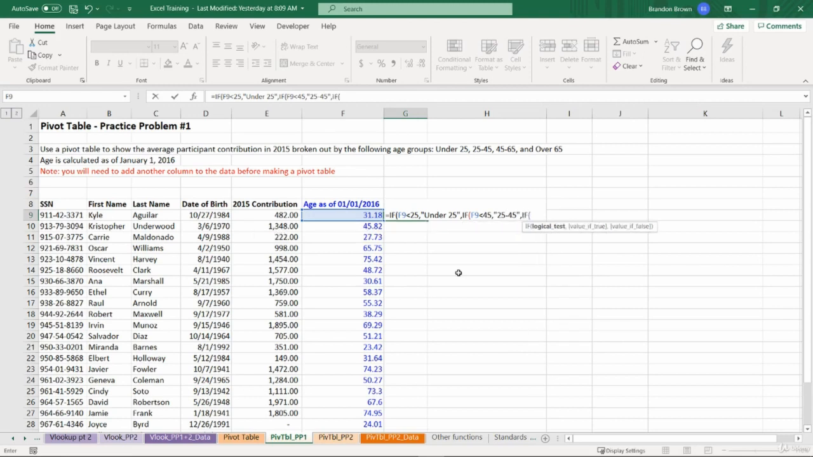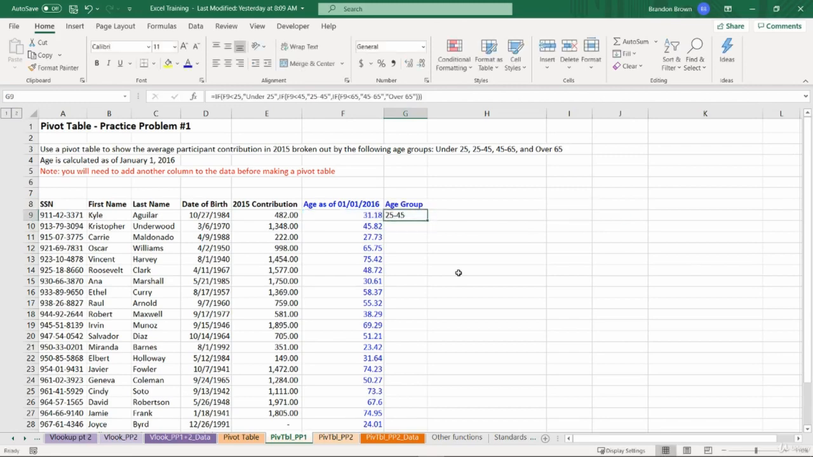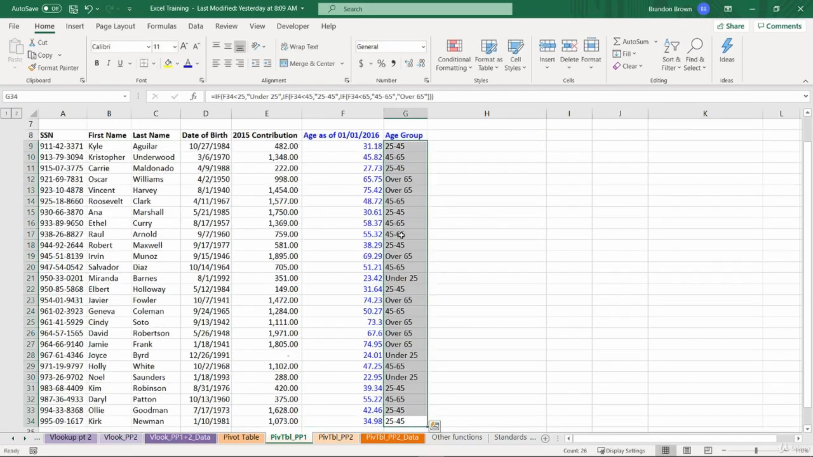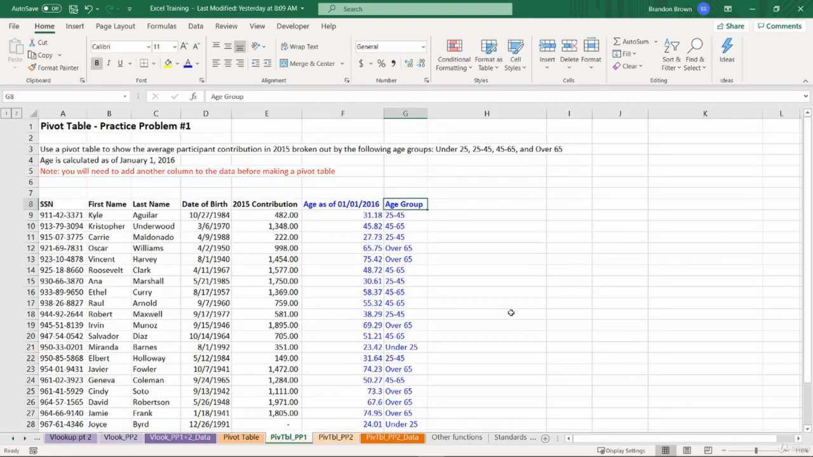Keep doing it. Left arrow to just select the cell next to it. If this is less than 65, 45 to 65. Otherwise, you are over 65. Right, parentheses to finish them all off. And they say this is under 25, this person's over 65, 45 to 65, looks like it's working.